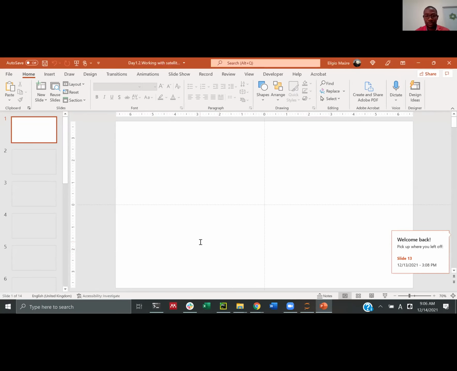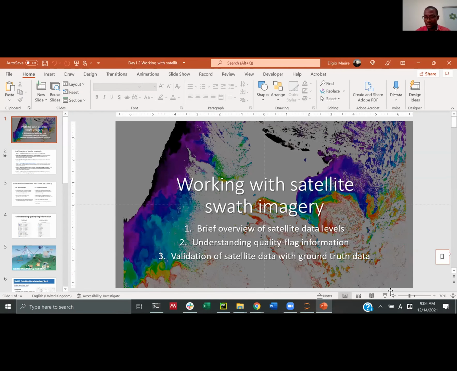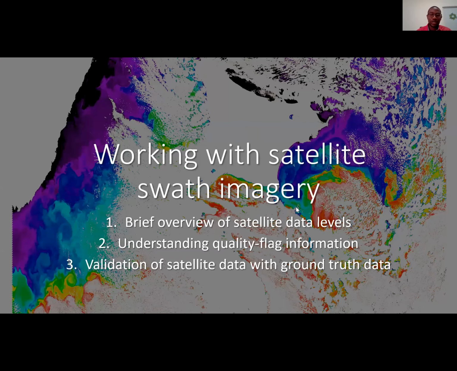In this hands-on, we will be talking about working with satellite swath imaging.